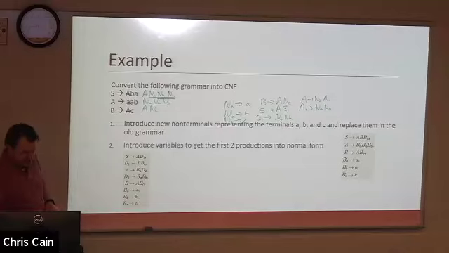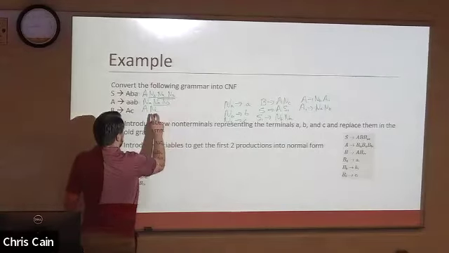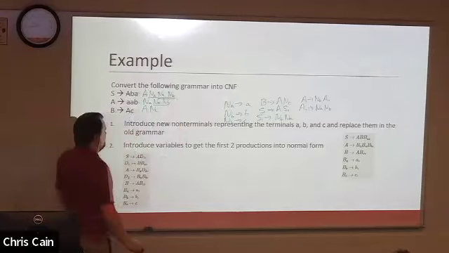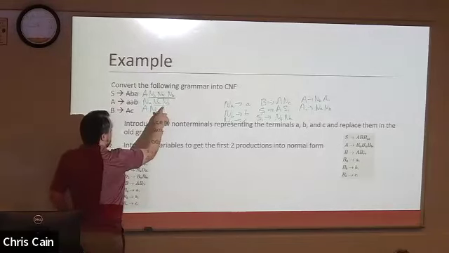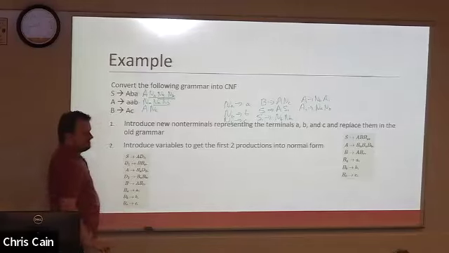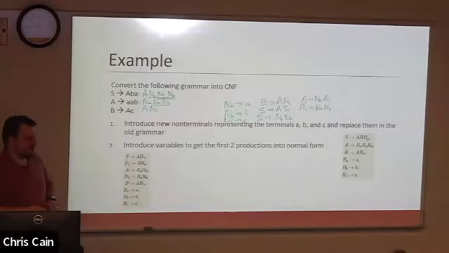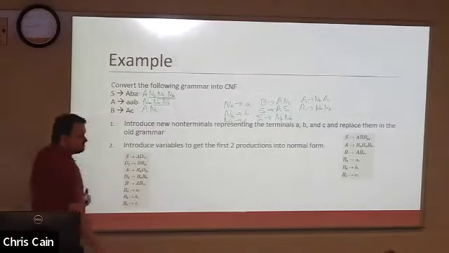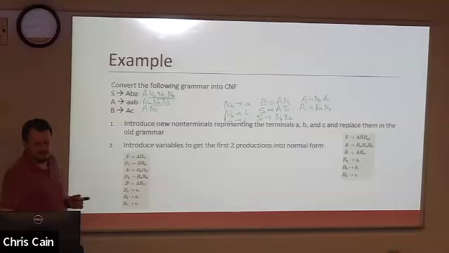Questions on this process? Once you've already defined a variable, you can reuse it? Yeah, exactly, you could just reuse it. If you had another one that was exactly the same, for instance, if this was n sub b rather than n sub c, then we could reuse what we do here to reduce the number of non-terminals. Absolutely. Other questions? It's a really good question.